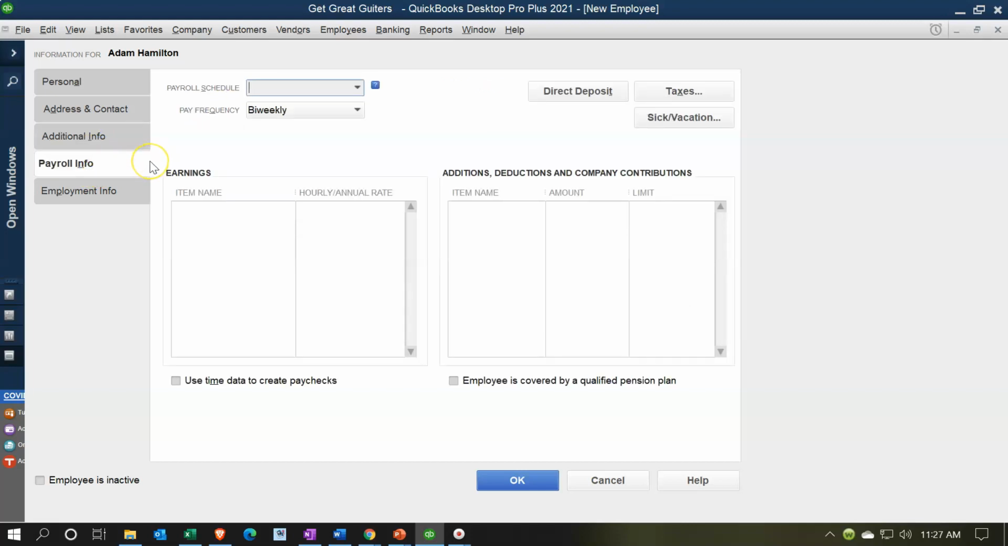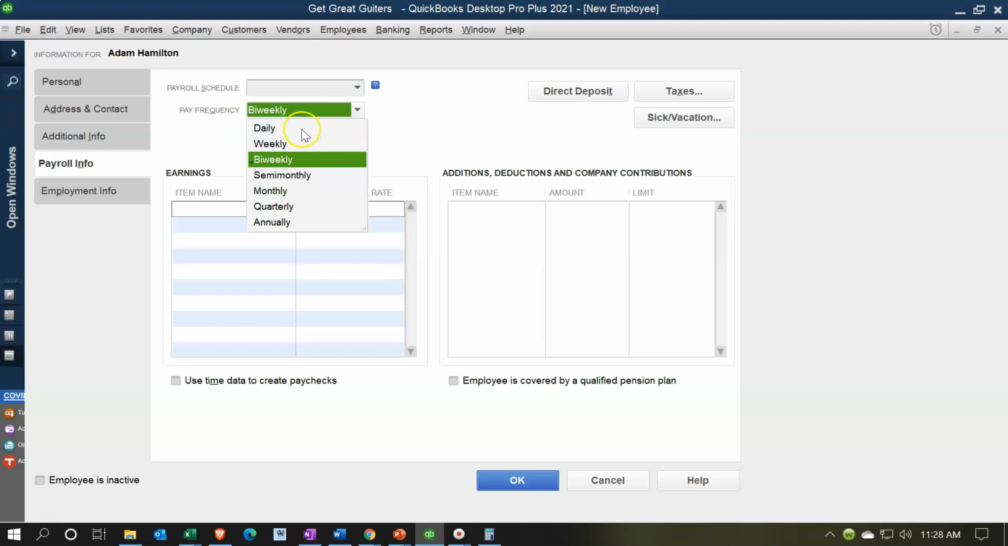And then we're in the payroll information. Now this is the information that we would put in play in order to basically process the payroll. So we have pay frequency. Now this will change from company to company. How often do we pay the employee? Do we pay them daily? Do we pay them weekly? Semi-monthly would be twice a month, so there'd be 24 payments. Bi-weekly would be every other week.